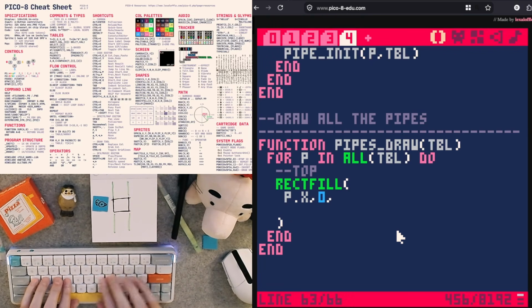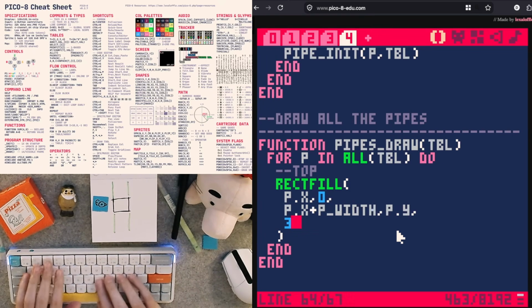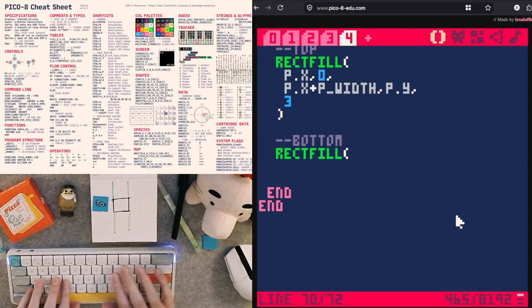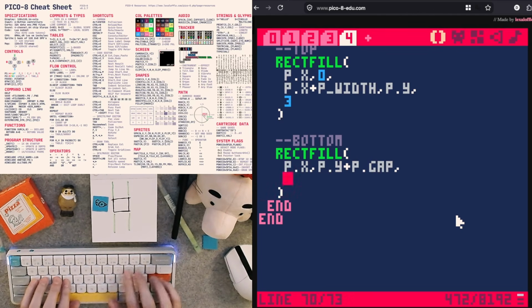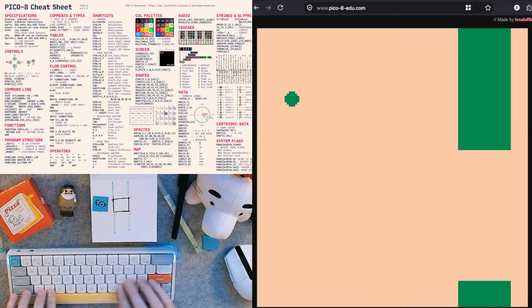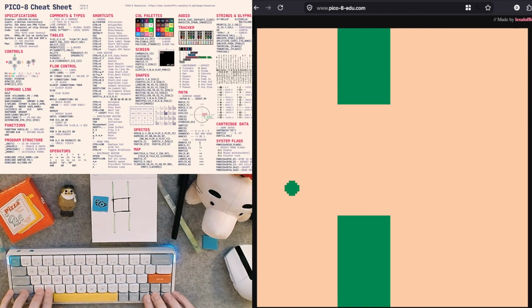P.x 0, P.x plus P width, P.y 3, P.x, P.y plus P.gap, P.x plus P width, our constant, all the way down to the bottom of the screen, 128. Color of 3. Cool, we got pipes.